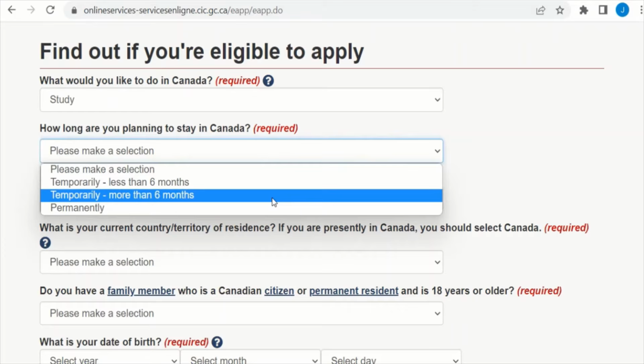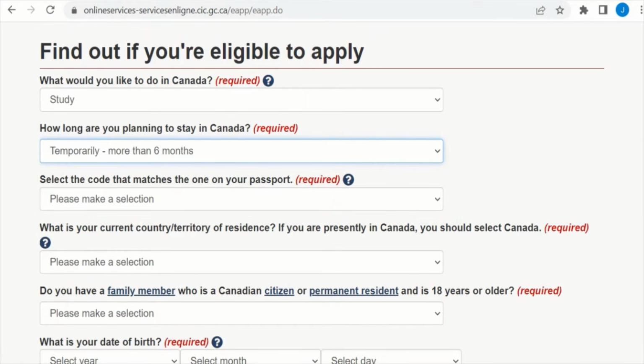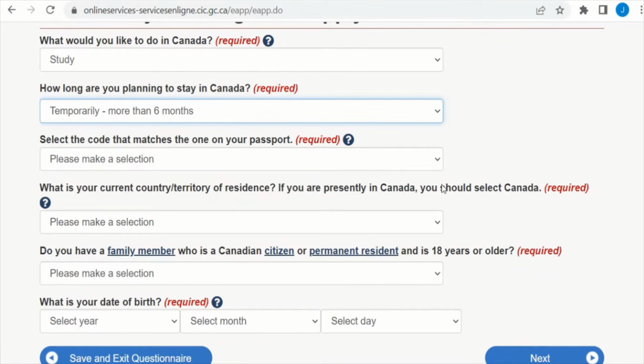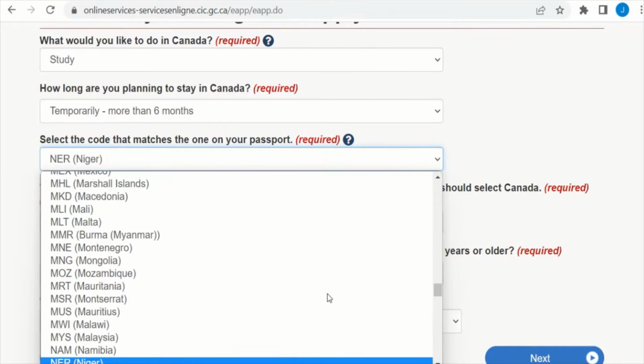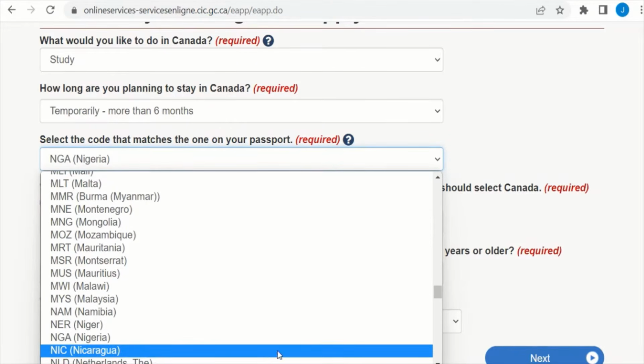So you want to click temporarily, more than 6 months, because if your program is less than 6 months, then you don't need a visa to study in Canada. So it definitely has to be more than 6 months. Then select the code that matches. So you will select based on your country. So let's say you're like me and you're from Nigeria.